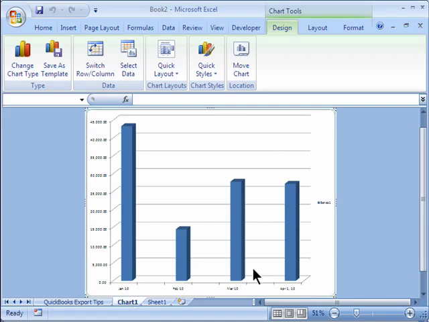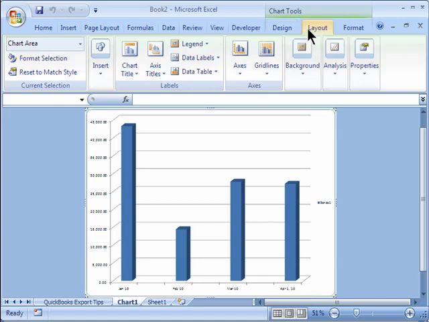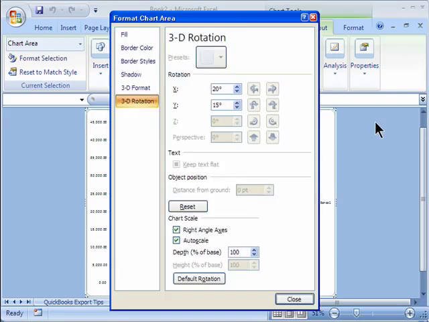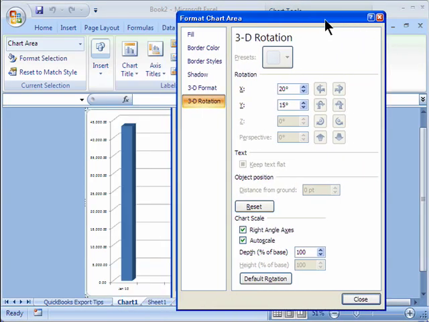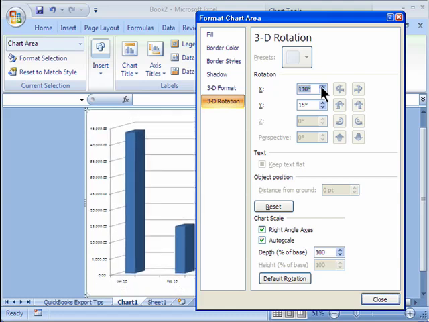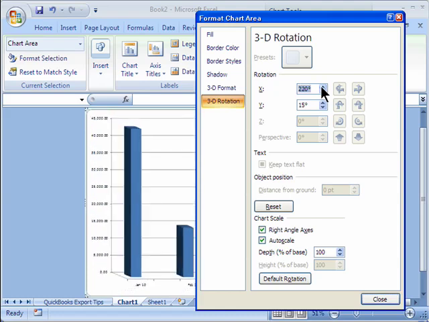Let's learn a trick. Below Chart Tools, click the Layout tab. Click Background and select 3D Rotation. Move the window to the right. Use these options to rotate the graph. For example, watch the columns as the x-axis is changed. This should impress your friends and family.